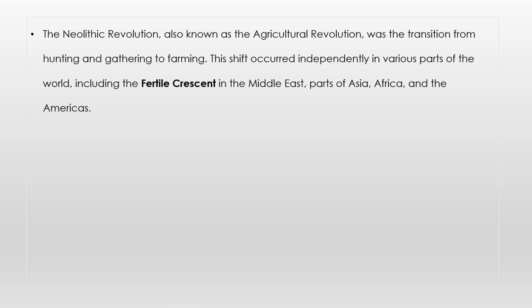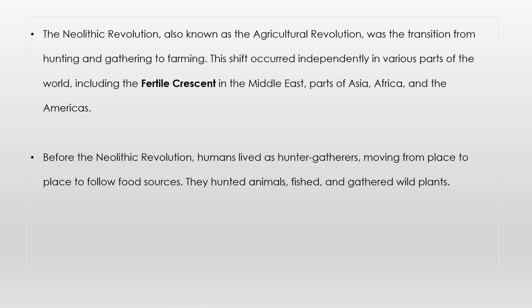This shift occurred independently in various parts of the world, including the Fertile Crescent in the Middle East, parts of Asia, Africa, and the Americas. Before the Neolithic Revolution, humans lived as hunter-gatherers, moving from place to place to follow food sources. They hunted animals, fished, and gathered wild plants.